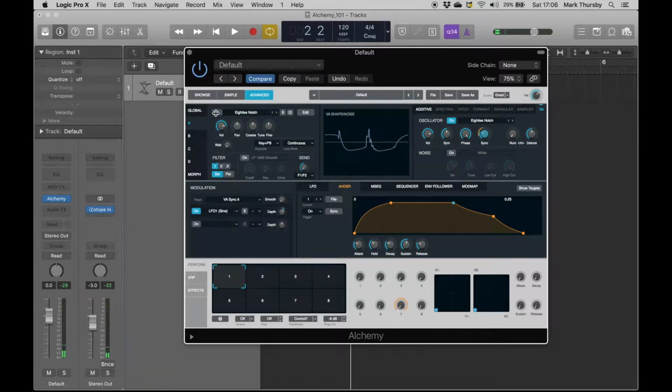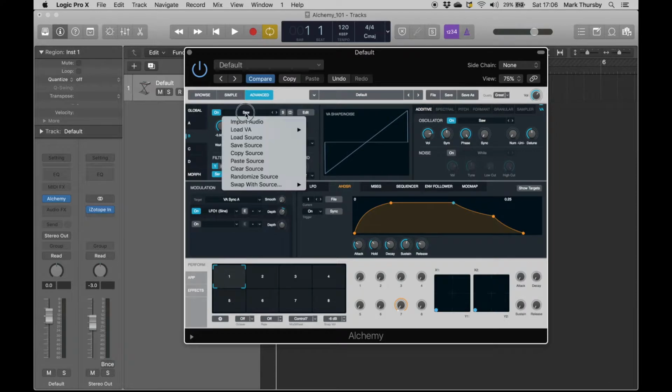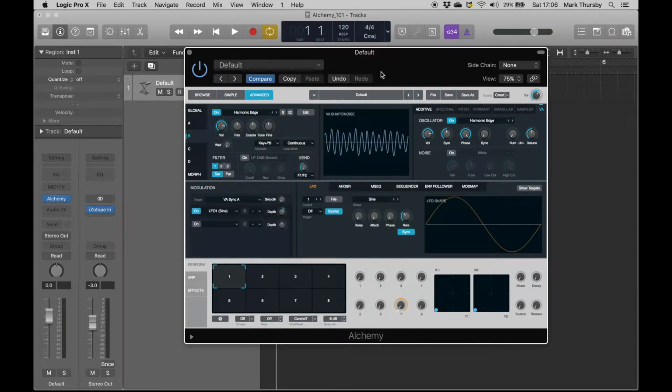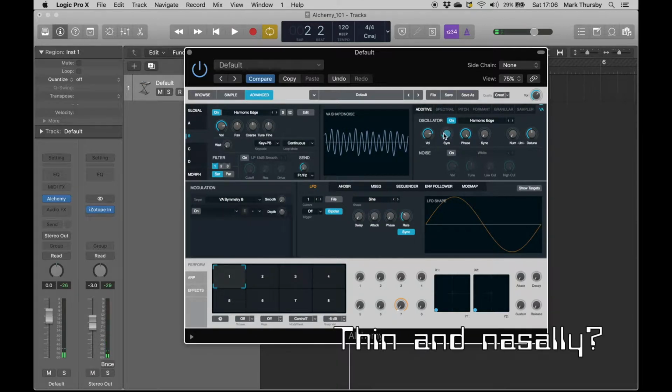So if I turn A off, we don't hear anything at all now, of course. I'm going to flip to B, and it's as if we're now starting again with this second oscillator B. Okay, so I'm going to turn B on and choose something else, maybe harmonic edge. So you can hear what harmonic edge sounds like. It's a bit thin and nasally somehow.